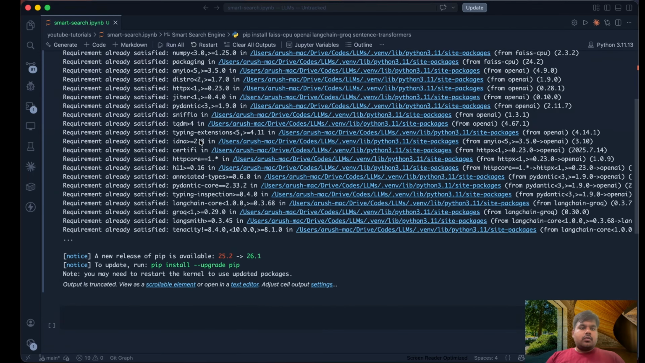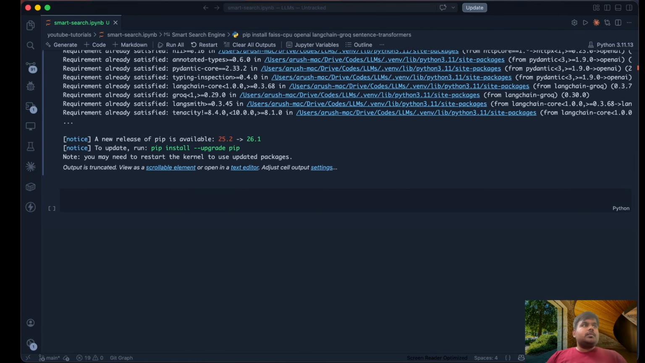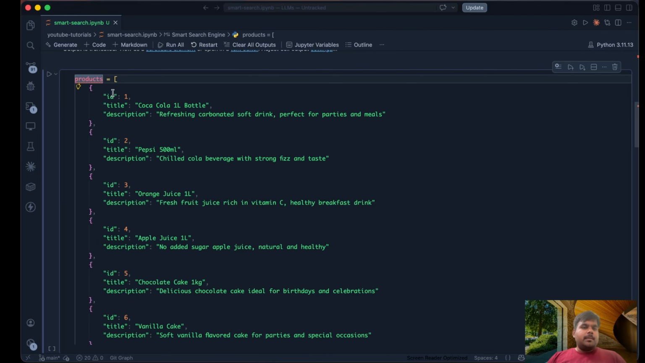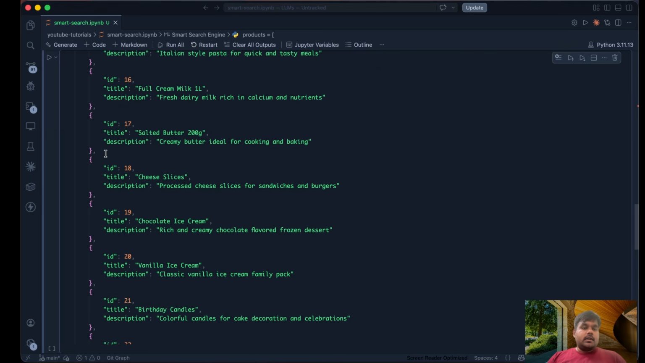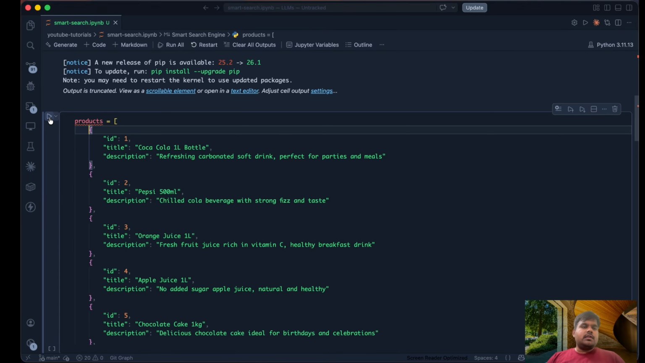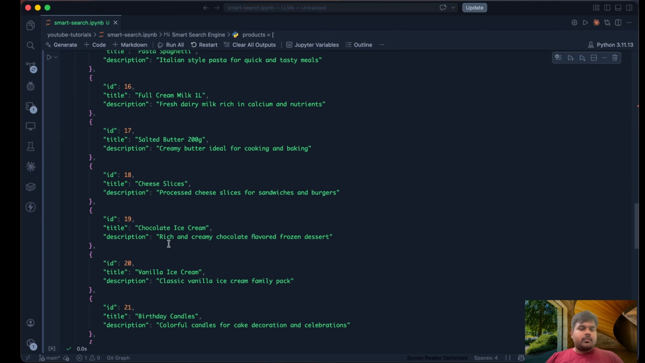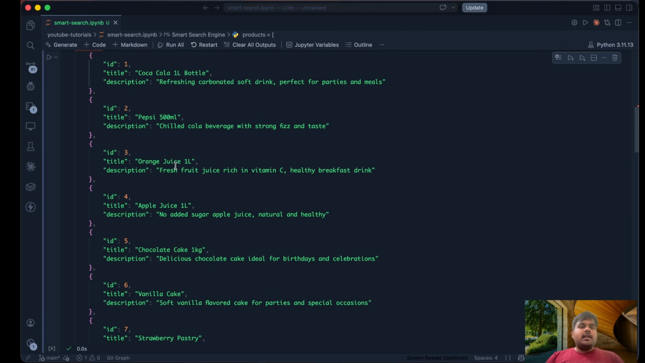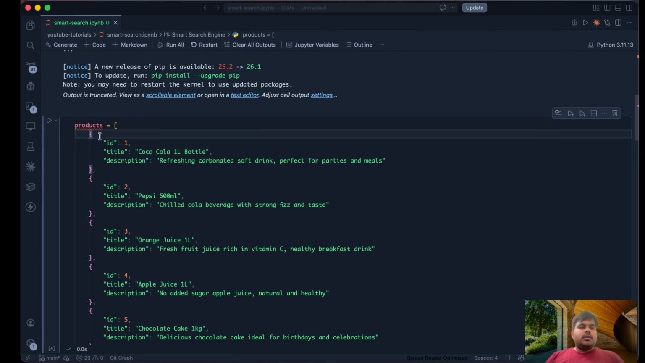So what do we need to do next? I have already created some demo data. Let's say we have this kind of data in our database, in the products basically. These are just our products, and we will create vector embeddings of them. So how will we create vector embeddings? For this purpose, I have added the ID. The product will have an ID, obviously, and it will also have a title and description.